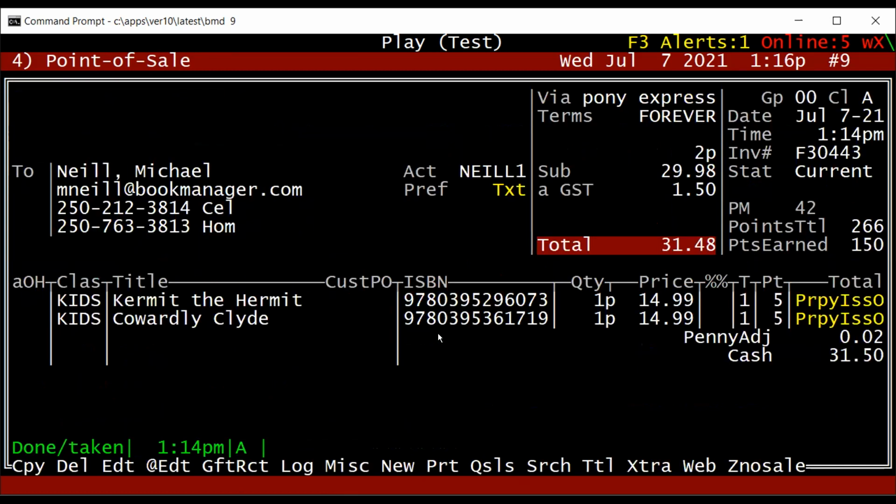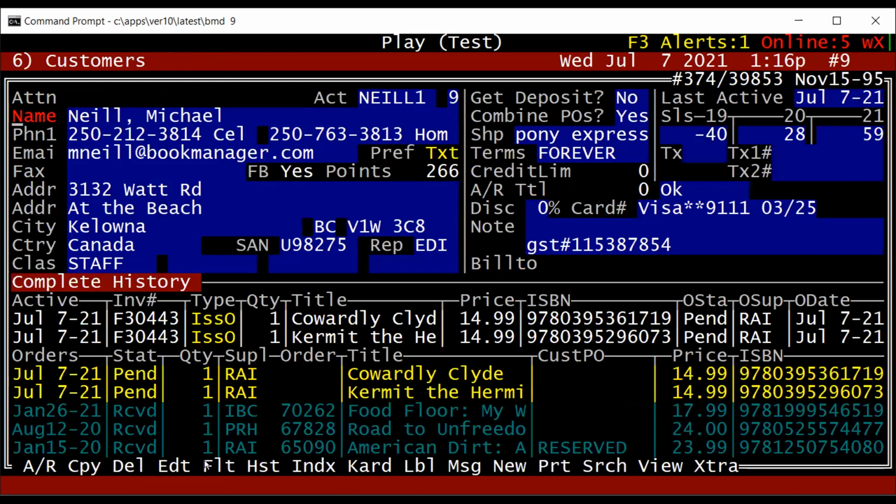Back to our sale. Another really important addition to Bookmanager now is in number 6. When we go there, you're going to see a new segment of history. When you have complete history going, you're going to see an area called active. This is showing you everything that is actively on order, either in the point of sale or as a held sale or prepay. It's going to roll up all of the customer's activity and show you, in date order, everything they have currently active, not picked up, not filled in.